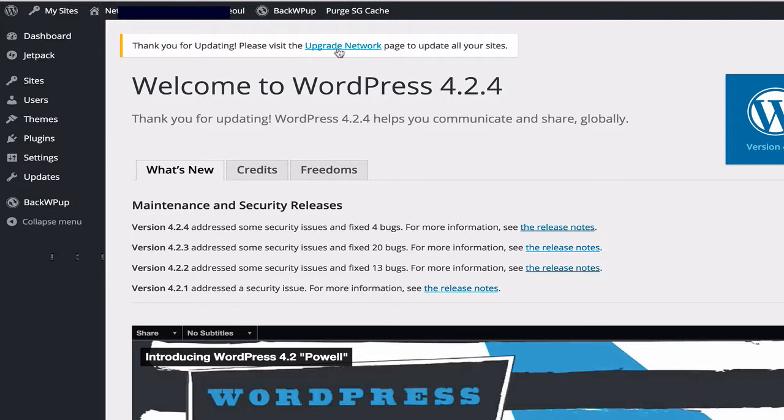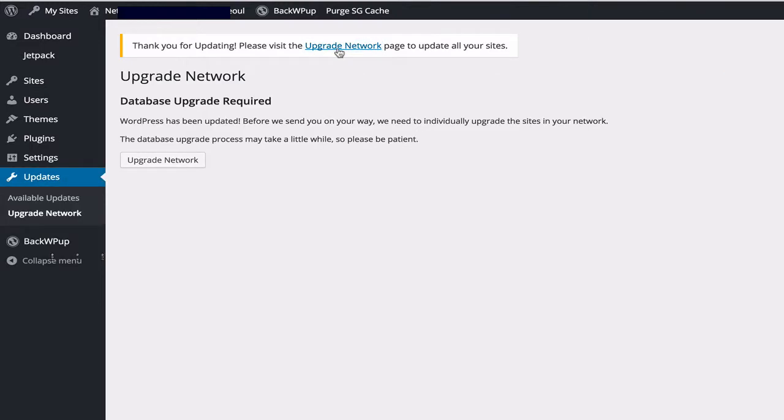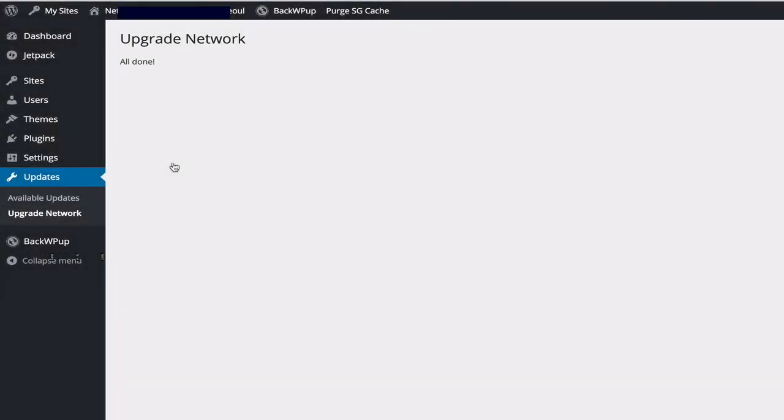So anyway, I'll go ahead and click on this upgrade network. Basically all I need to do is upgrade the database here. So I'll click on upgrade network. And it shows that the network has been completely upgraded. This is basically a one-click thing, you can just upgrade the whole network. I've just got 2 sites on this multi-site network. So yeah, it's all done.